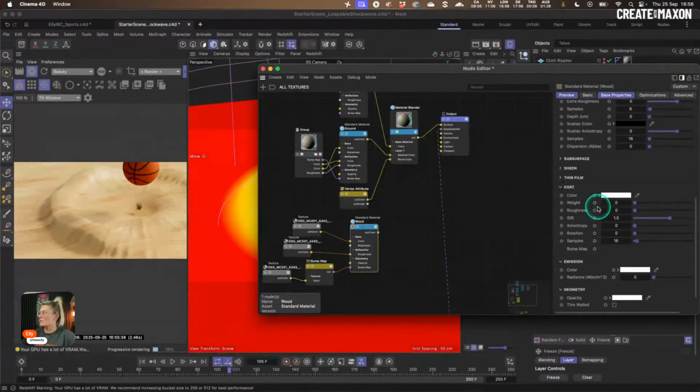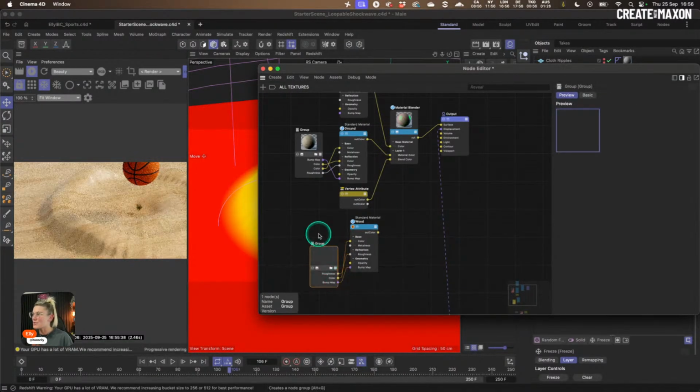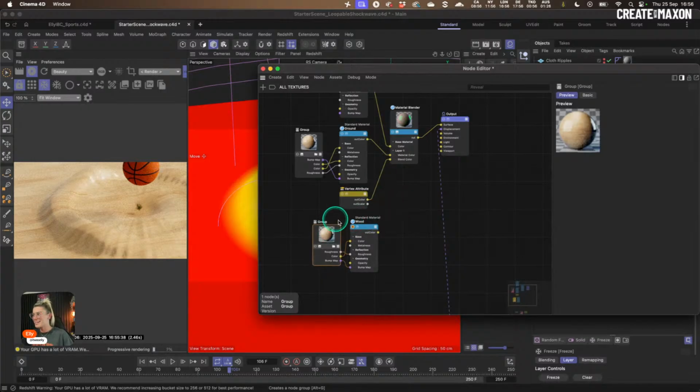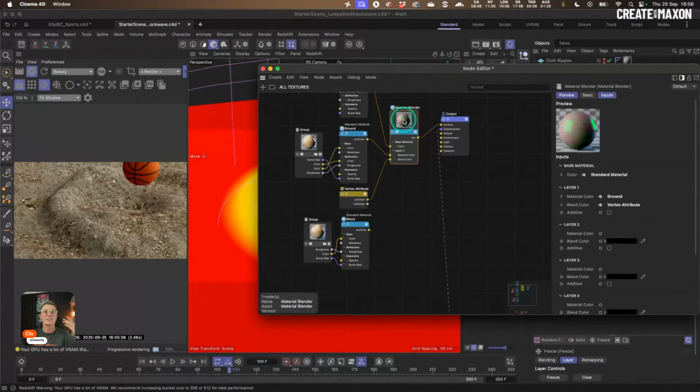The only other thing I'm going to do is add that nice glossy coating, just like a nice basketball court would have. And so this is our next material. Again, we can just right click and group our nodes and keep it nice and neat and tidy. A lot of this is repetition. This is what I love about this setup. It's just the same thing over and over and over again.